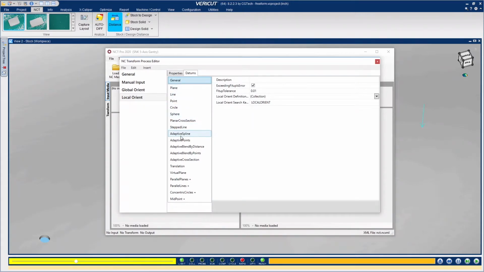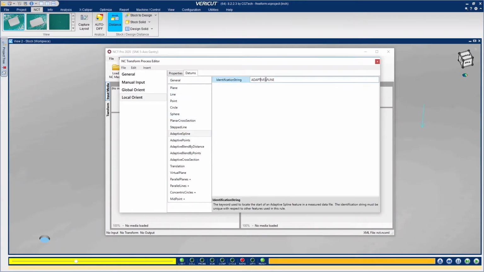In this case, we're using one called Adaptive Spline. We're going to rename this to match the keywords in our program. We use the keywords NCT-A-Spline. We're going to rename this one.